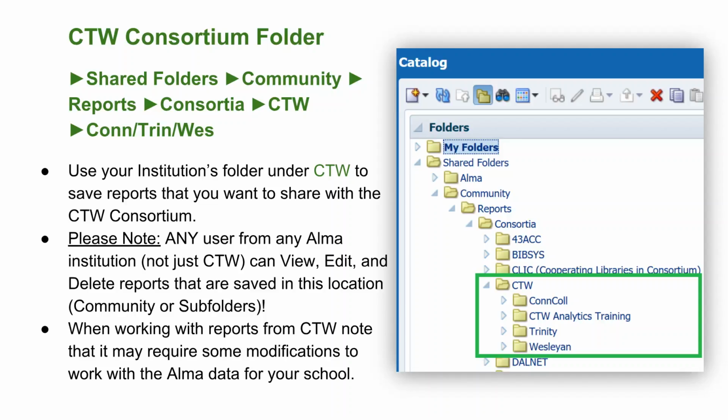But this is the place to share. And again, this is viewable by essentially anyone that's an ALMA institution. You can also look at other consortia and other institutions and see what reports they've been adding to this.